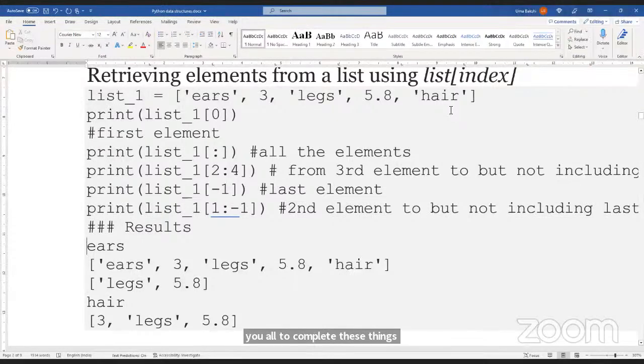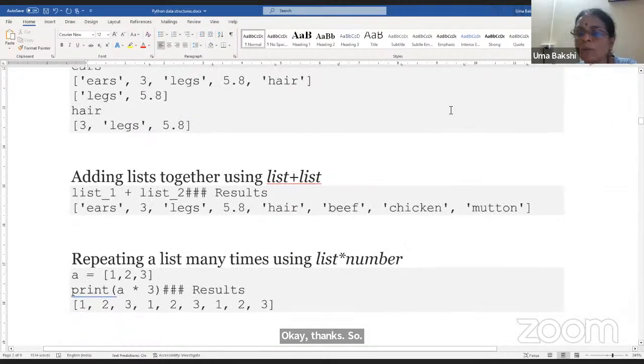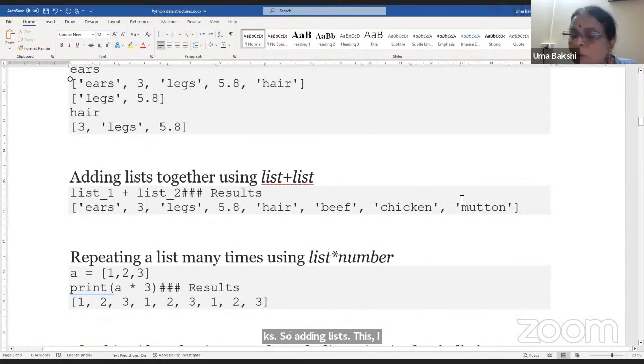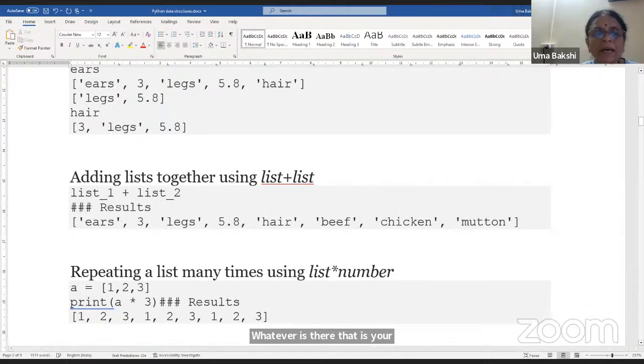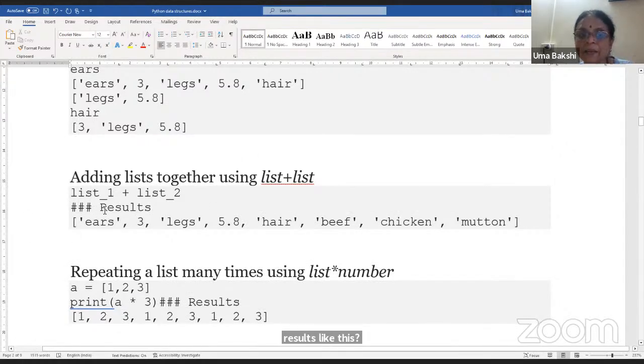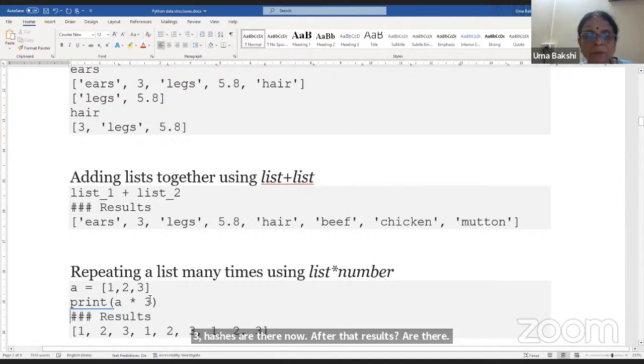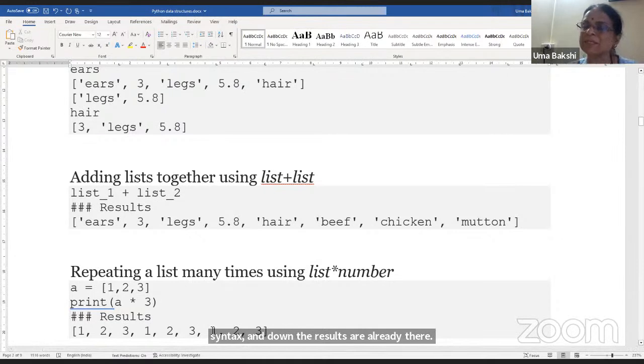Okay, right. So adding list, I hope now you are able to understand this gray part, whatever is there, that is your syntax along with the results. Like this, three hashes are there, and after that results are there. So everywhere you see, this part is the actual syntax, and down the results are already there. You can just practice them, and practice means in the same manner, you put more things into that.